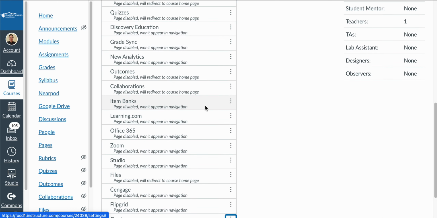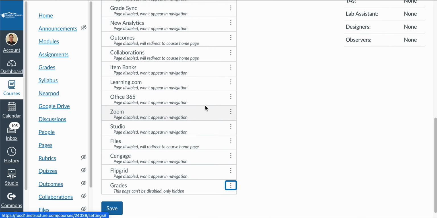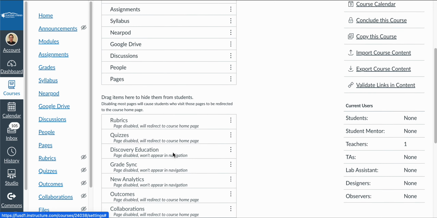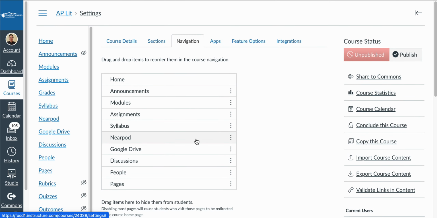Let's see. Yeah, we don't need Zoom. Like pretty much any of these I don't use. Okay. So this is all my students will be able to see. I think it reduces confusion.